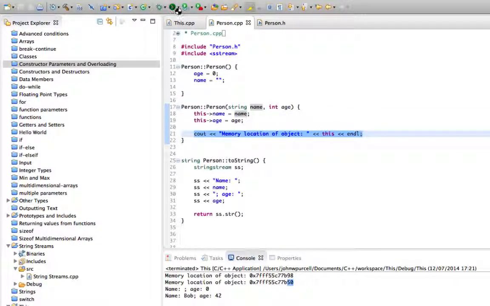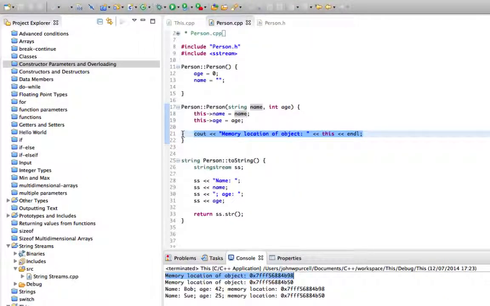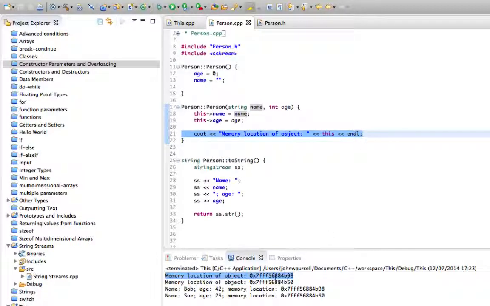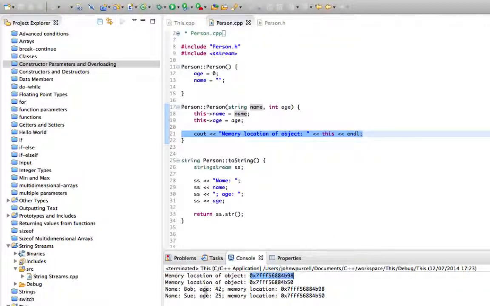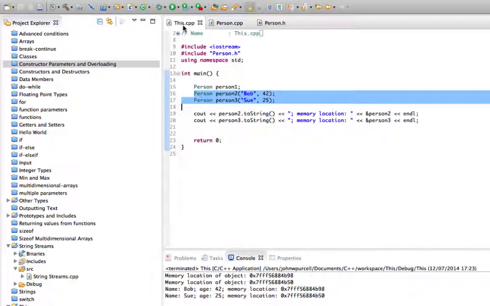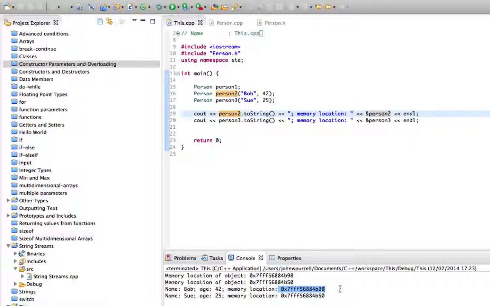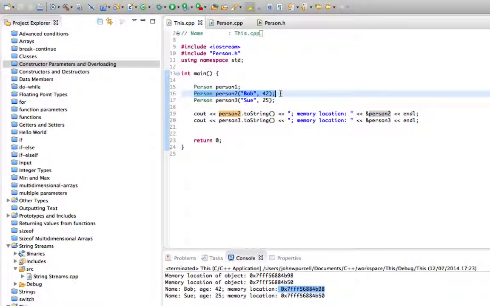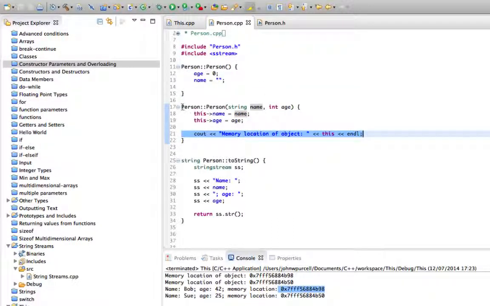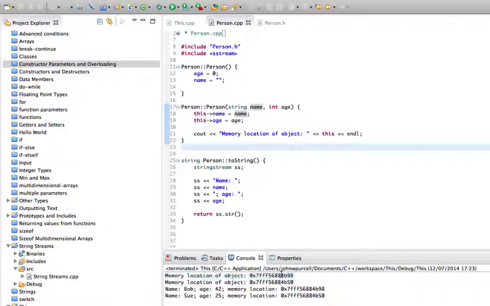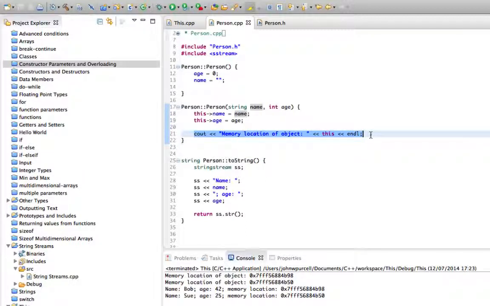So let's run this. And what we find is that we've got memory location of object, that's coming from here, the actual constructor. And we've got one that says it ends in 98. And we see here from our main function that the address of, it was actually person2, is 98. So when we created person2, the constructor ran for that object. And at that time, when this constructor ran for that particular object, that object resided in this memory location, and that's why this output that particular memory location.